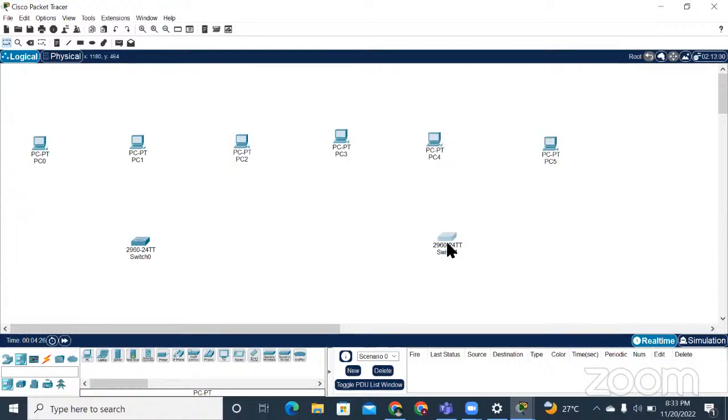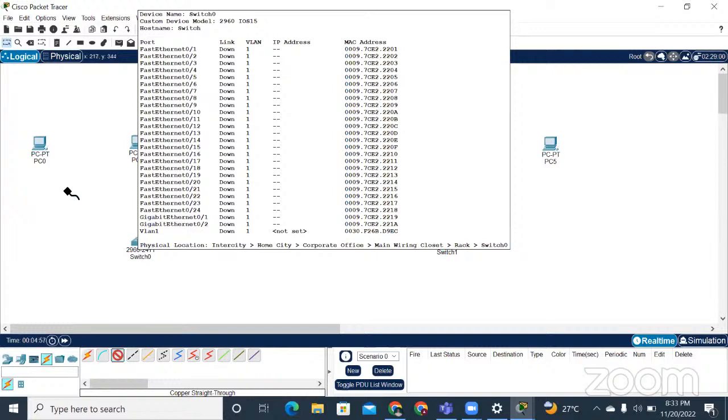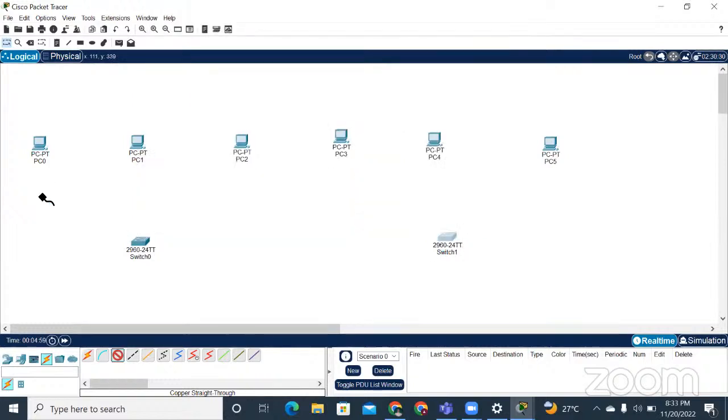We have 2 switches on our logical workspace. Then we are going to cable them. We want to connect these guys together. So we're going to select the copper straight-through cable. Let's look for the cable here, the one that looks like a spark. Yes, this guy. So I've selected the copper straight-through. I'm going to be connecting each of the PCs to the respective switch so that we can network them together.